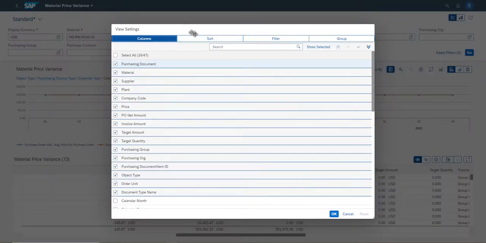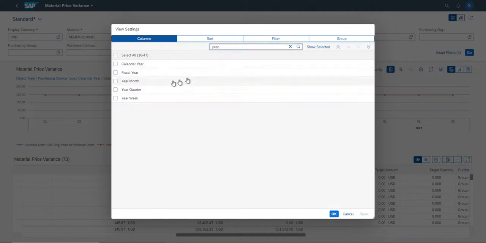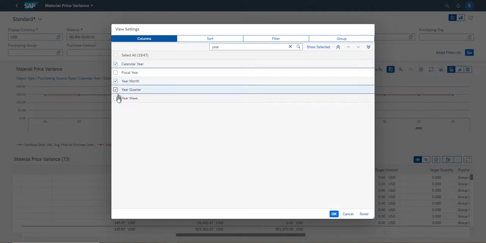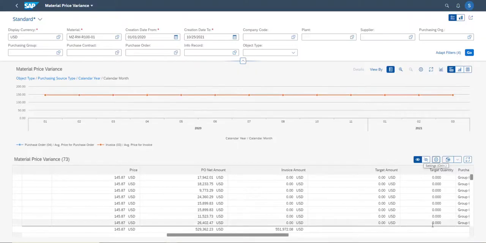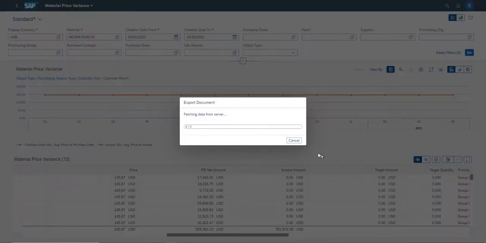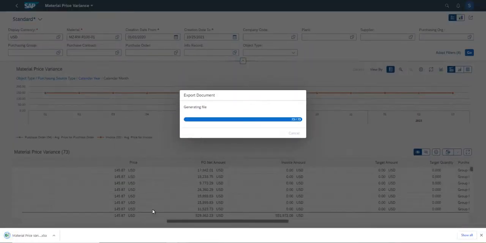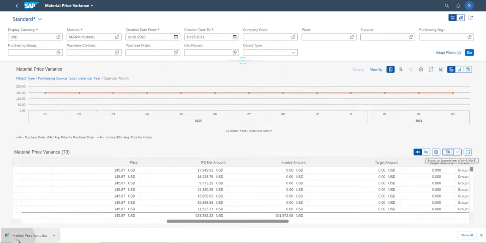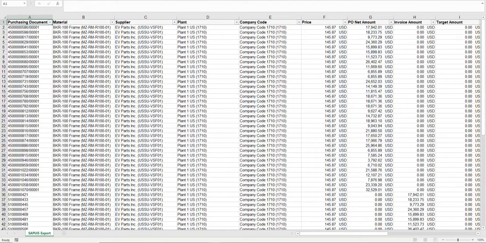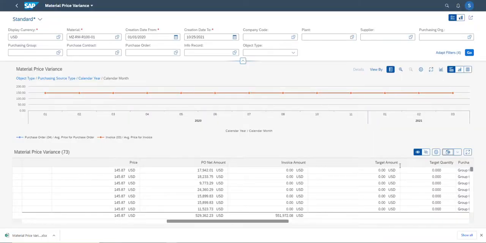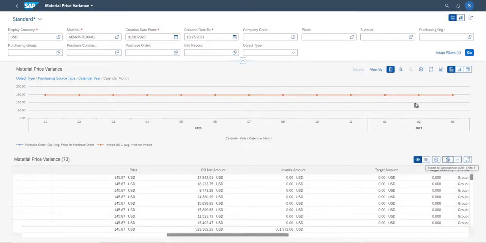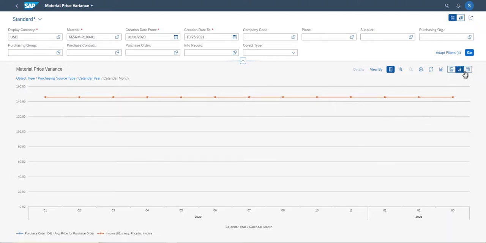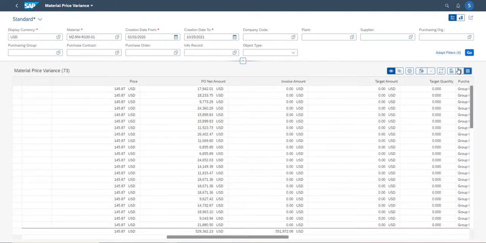I can add fields in the table. I'm adding calendar year, year month, year quarter, year week. And it's possible to download the data as an Excel file. And I can change the view to chart only or table only.